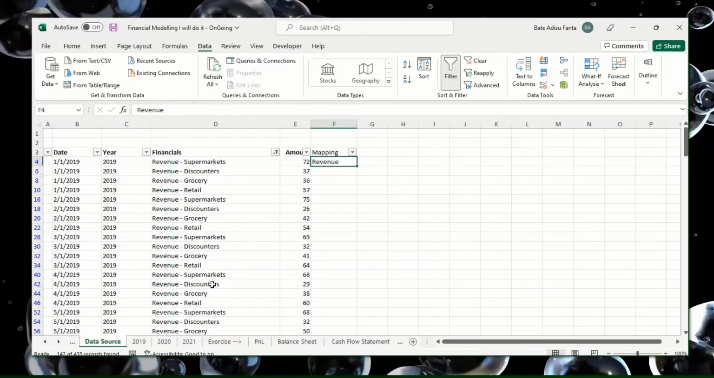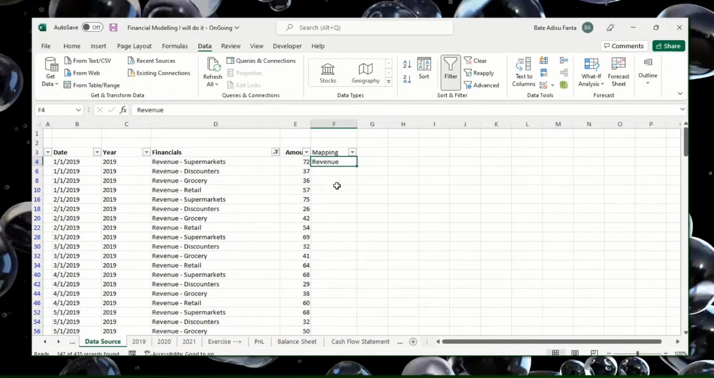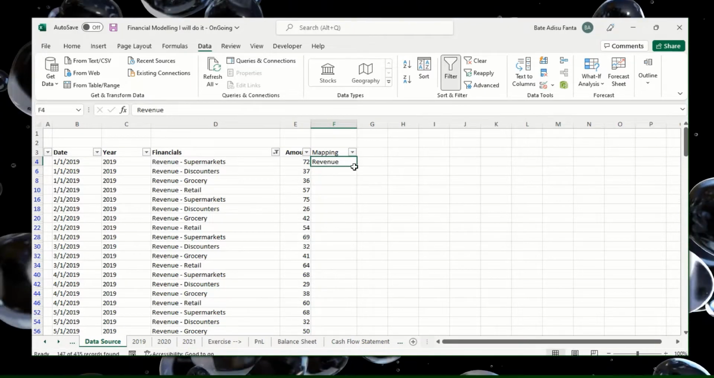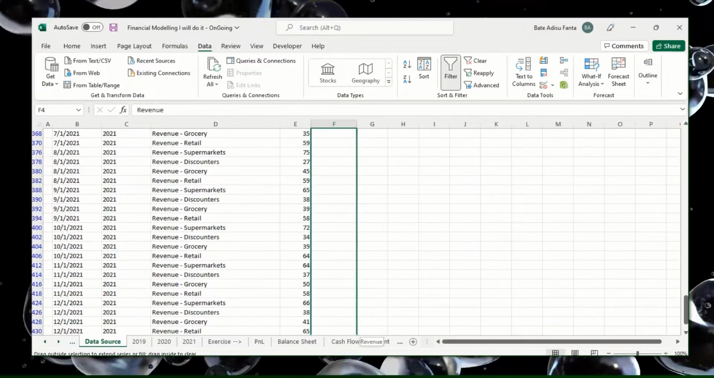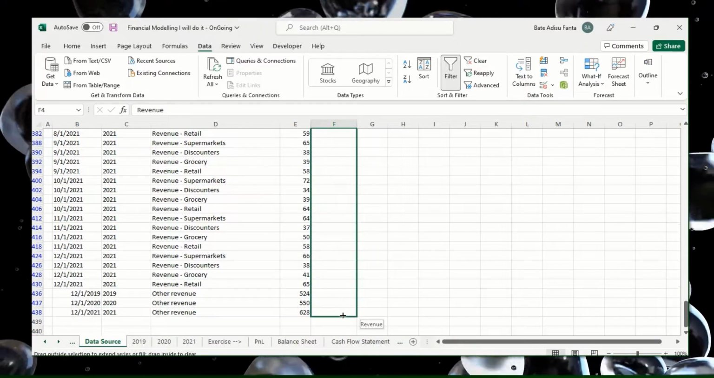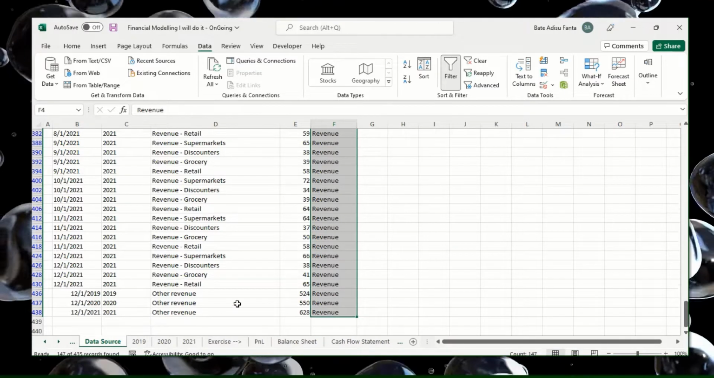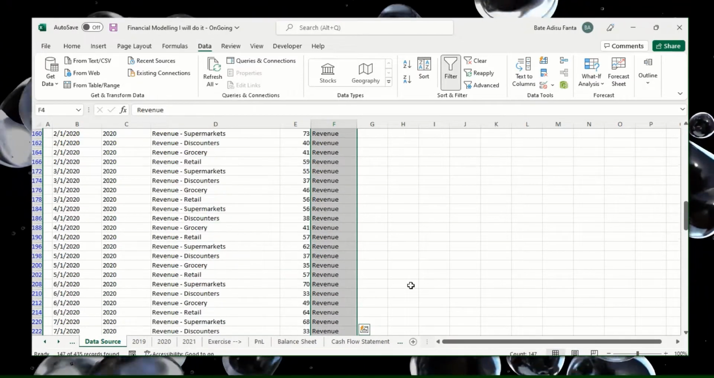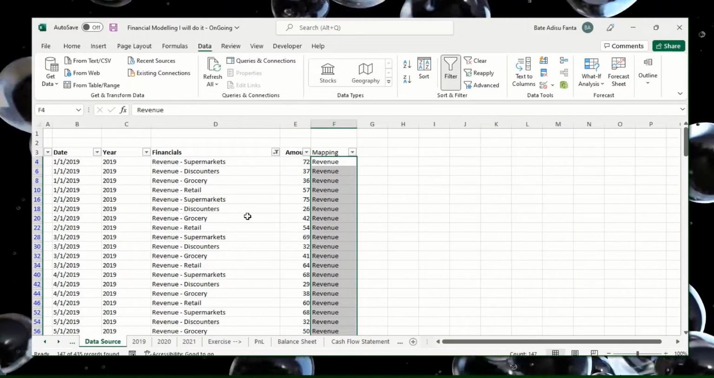So what you are going to do is you write revenue for revenues and then make the item name similar to all. So if you drag this down, so we give the same revenue item for all financials, for all the revenue related financials.